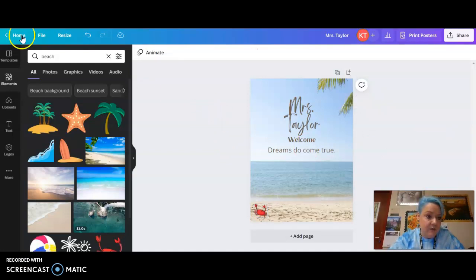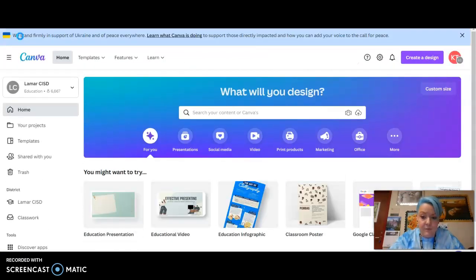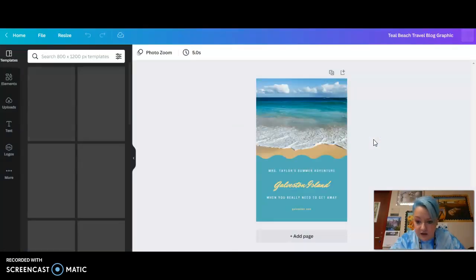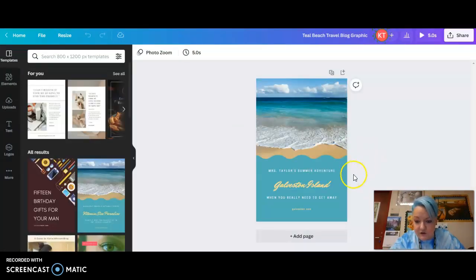Once you're done with that, let's say you want to make another one. You can go back home. When you go over here to your projects on the left, you will see that it's already there. These were some other ones that I was looking at the other day. Oh, here's one that I had started to make: Mrs. Taylor's Summer Adventure, Galveston Island, when you really need to get away. That was one that I was playing around with the other day.